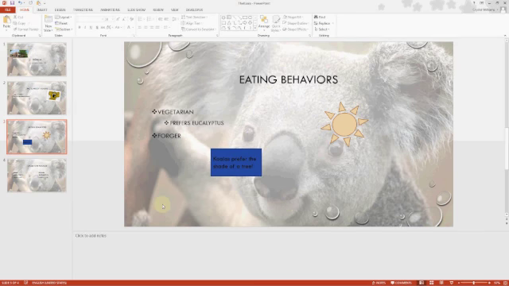I encourage you to practice inserting shapes and text boxes and layering these two objects in different orders.